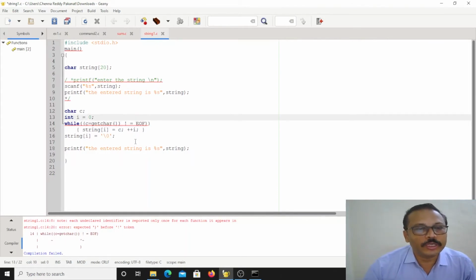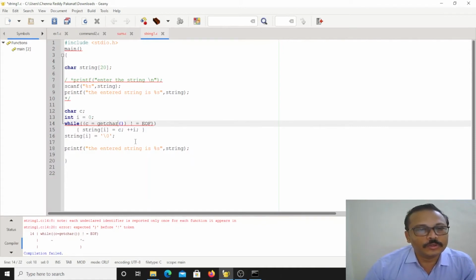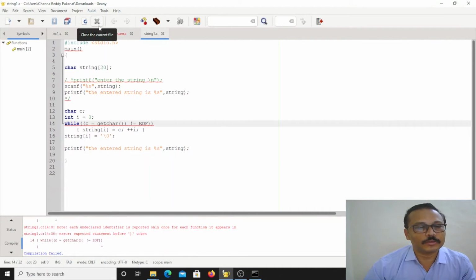While C equal to getchar, how many characters? I think two here. Let me check what is expected. Parentheses. Okay, this is the mistake. Compilation failed. Okay, this parenthesis is there. Build it again.